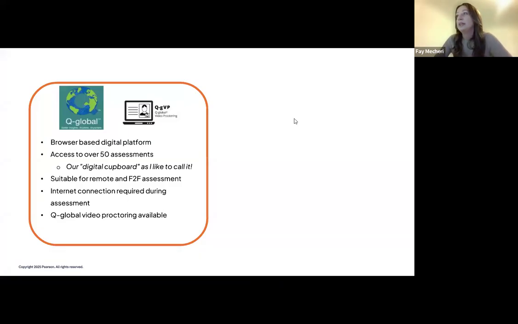So Q Global is a browser-based digital platform. Back in the day when it first came out, it used to be a scoring platform. So you'd use your paper assessments and then at the end of that, you'd type in your scores and it would generate a report for you. It then evolved to have questionnaire-based assessments on there. They work really well as you can send out questionnaires remotely via an email link or complete them on screen. And then when the recipient has completed them, they'll come back to you and you can generate your report that way. And then we had a global pandemic.